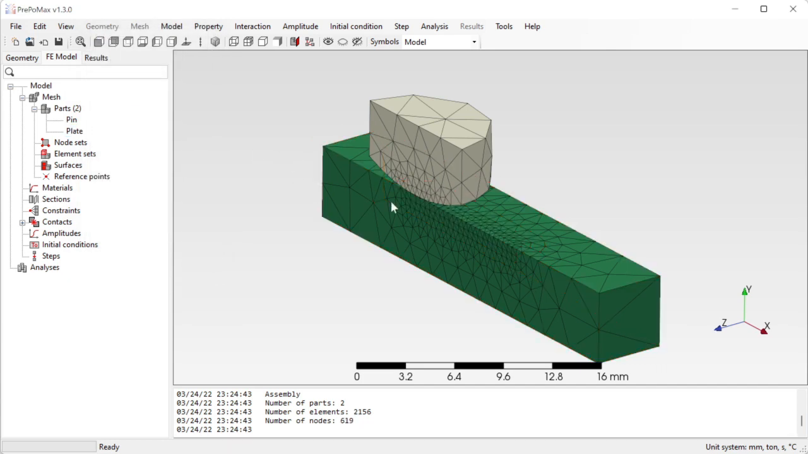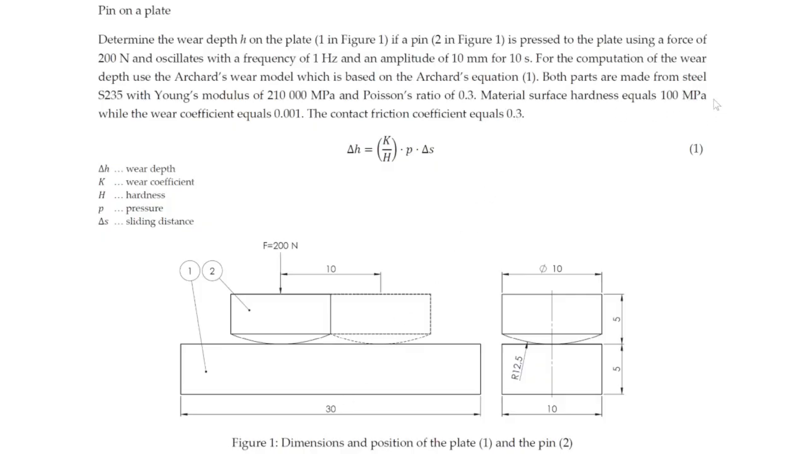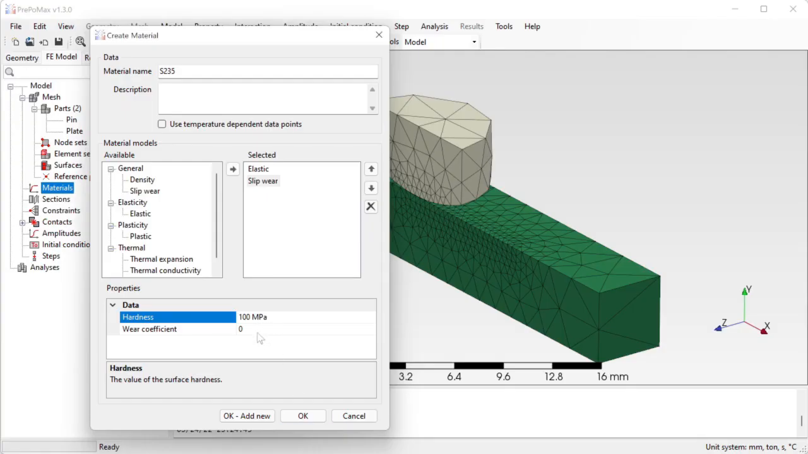Now the next thing that we'll do is create the material. So right-click Materials, Create, or double-click, and enter the name S235. We'll use first elastic properties, double-click, and we'll add 210,000 megapascals for Young's modulus. For Poisson's ratio, we'll use a value of 0.3. And then we'll add parameters which were added in this version. These are slip wear parameters for the material. And then here we have to input the hardness of the material, which is equal to 100. If we remember the assignment, we have a hardness of 100 megapascals and a wear coefficient of 0.001. Confirm the material by OK.